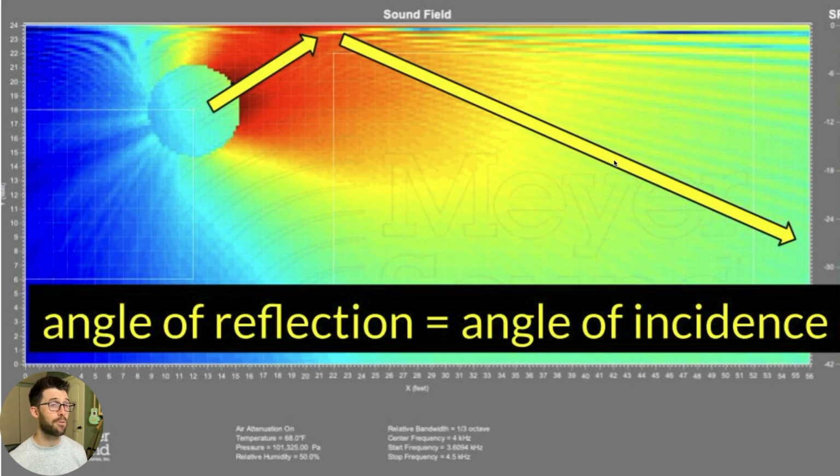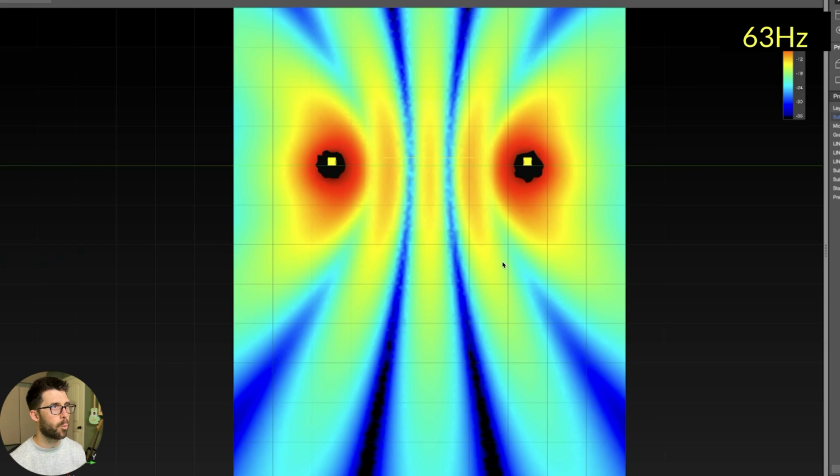We also can take into account reflections. Some design softwares do this. This is way back in Map XT, and I actually turned on the boundary here where I had a speaker pointed where the arrows are, and it shows me the sound reflecting off that wall.